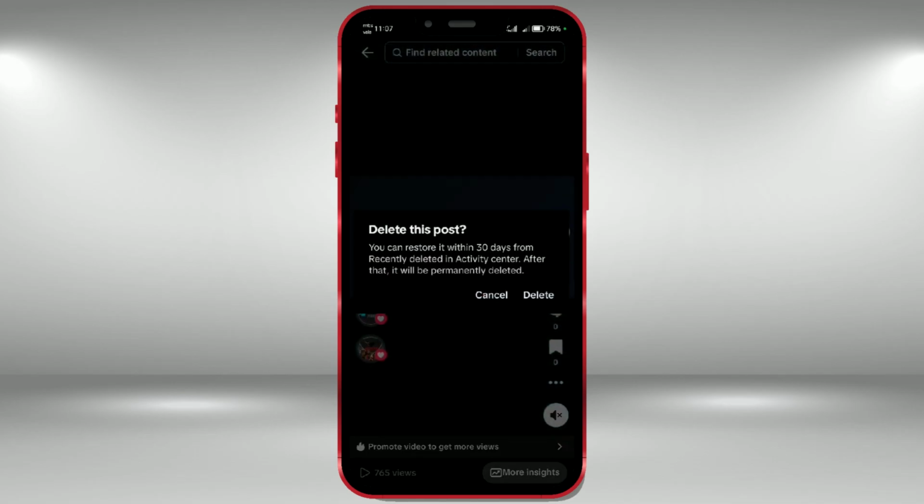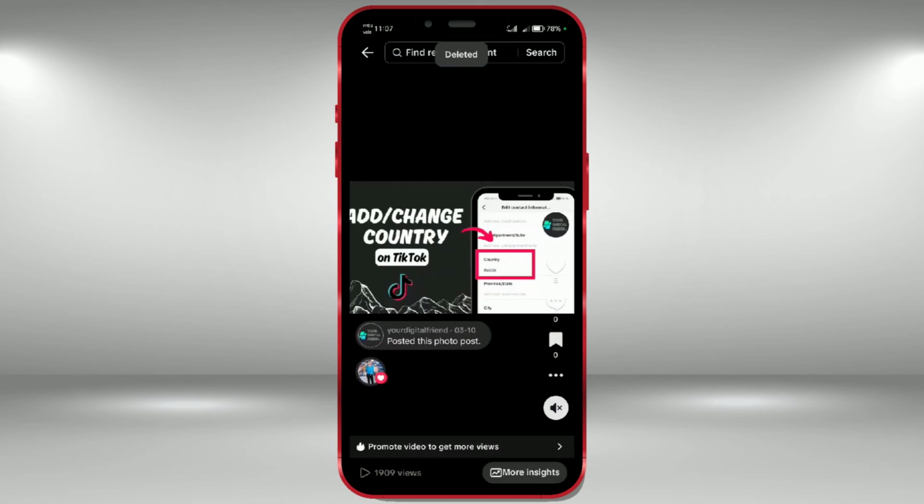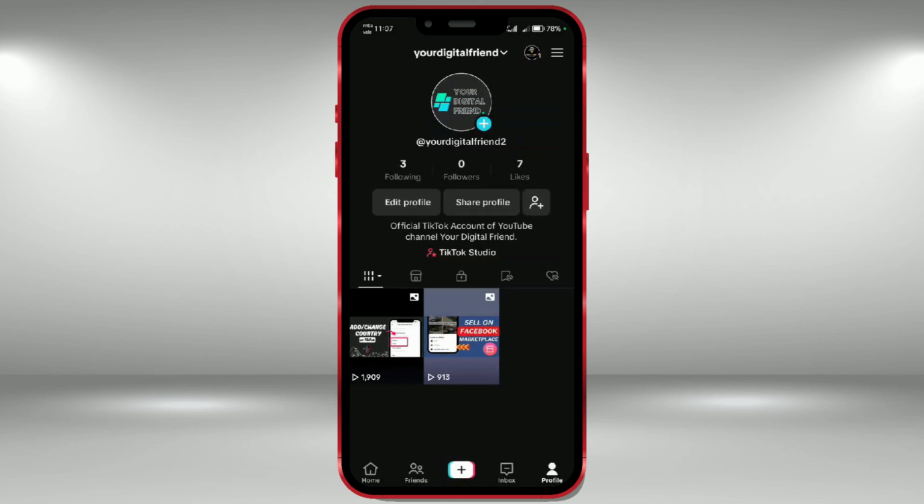If you're sure you want to delete the video, click delete again. And that's it. The video is deleted and no one can see it, but you can restore it within 30 days.